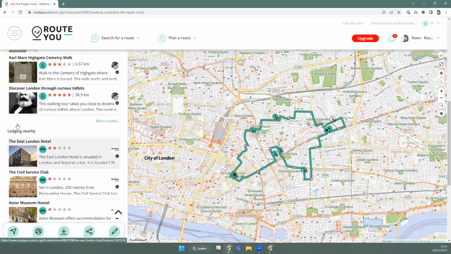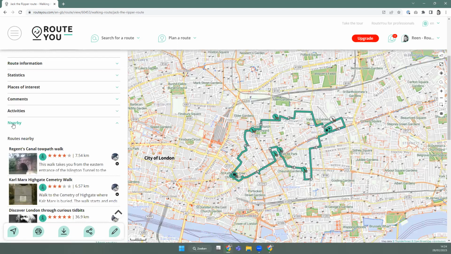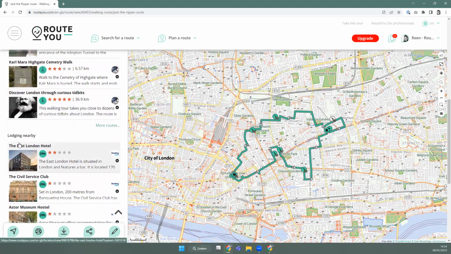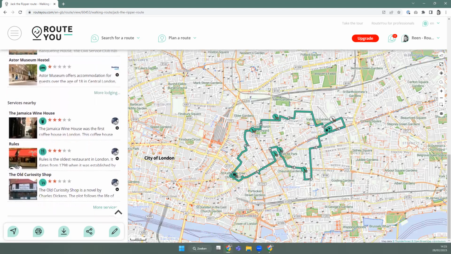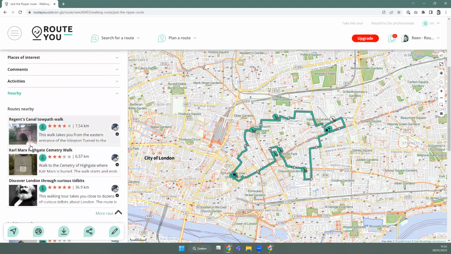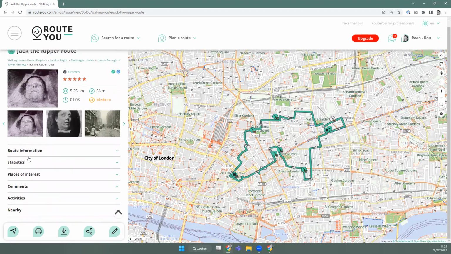Then the last part we indicate here in this information column are interesting things nearby. So, for example, other routes nearby, if you would be interested to go back to this region or this place, we offer you the other routes that are here. And then we also give an indication of the lodging nearby and other interesting service locations here. So that's all the information that's indicated here.